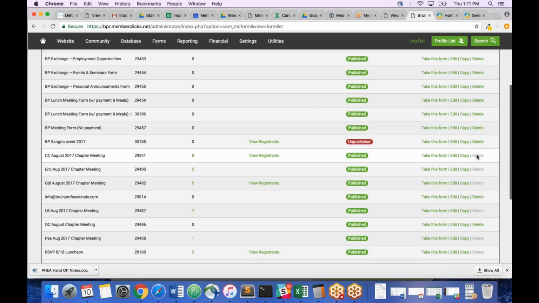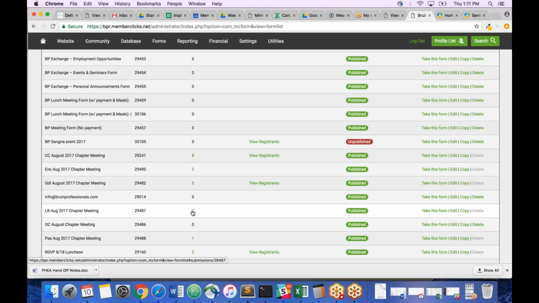We can delete, you'll notice, any of these forms. There's a few, though, that we cannot delete. The reason why is the ones that are not able to be deleted have a form submission. So once a form has been submitted, once it's been taken, you can no longer delete that form. Our forms can collect information from your members. That information is stored in your members' profiles.